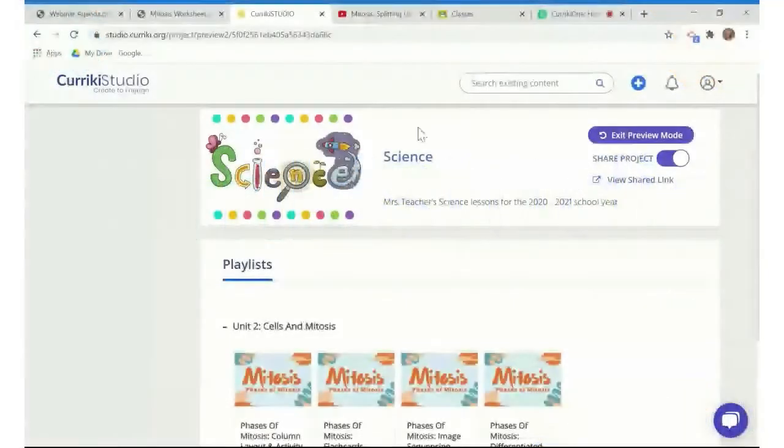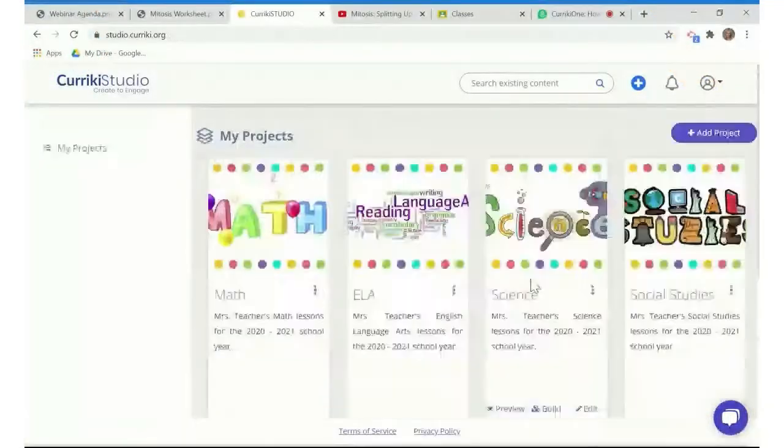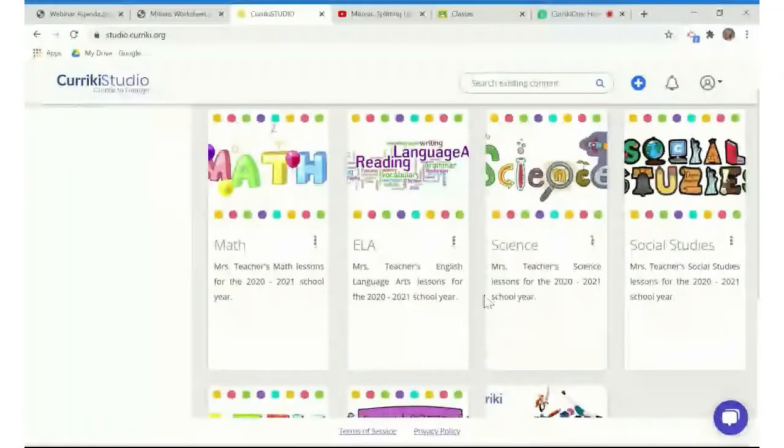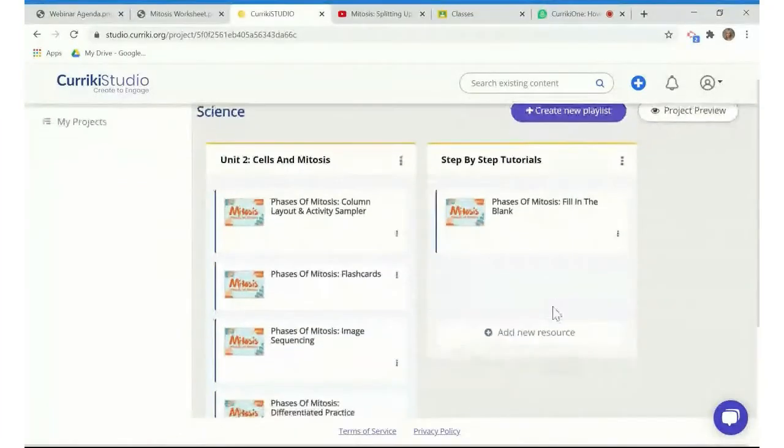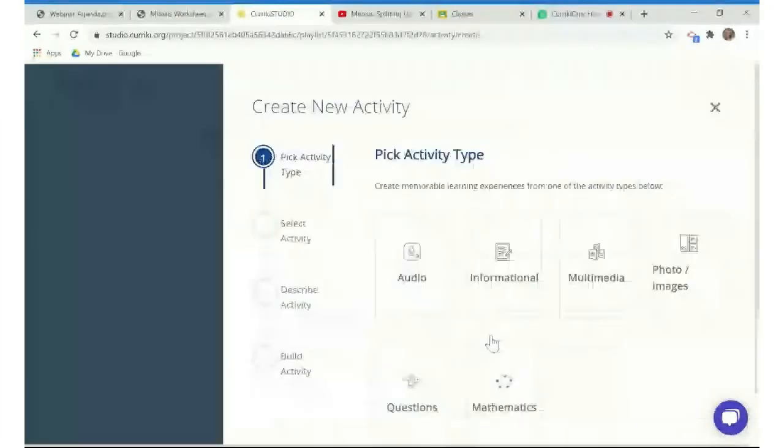I want to get back into editing mode for this activity. So I'm going to go back into my science project and go back into build. And let's take a look at how easy it is to build an interactive video. I'm going to press add new resource.